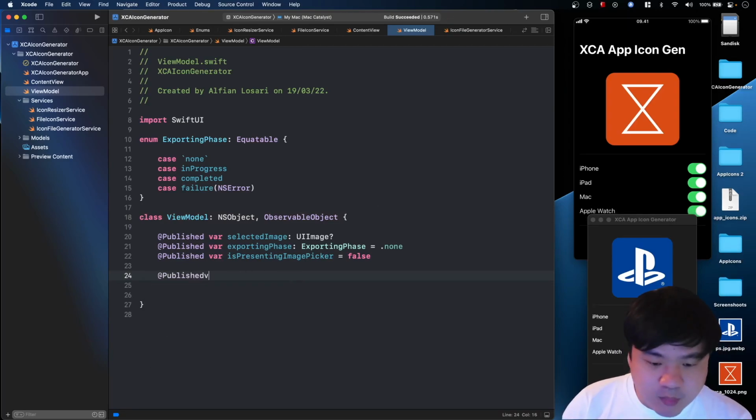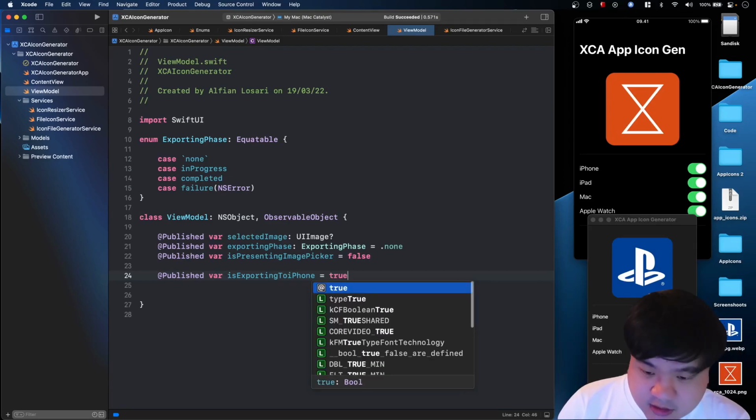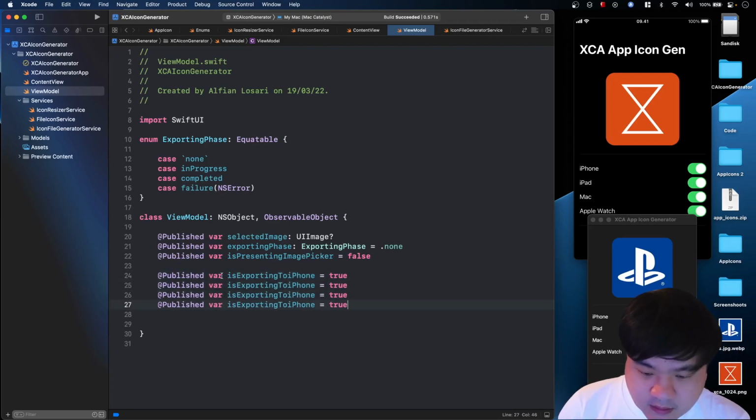And next one is published var for all of these toggles. I'm going to generate a boolean. Okay, isExportingToiPhone, false. Let's make this true. Copy this three times, change this to iPad, change this to Mac, and last one, isExportingToWatch. Okay, for the default value of the remaining three, they are false. Okay, now we have that.